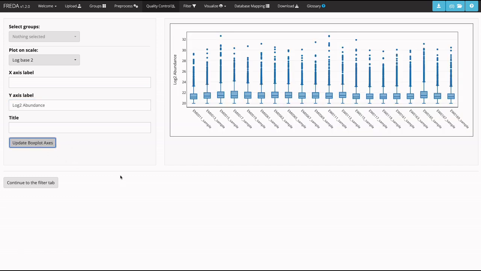By clicking this button, you can add this plot to a list of items that can be downloaded at the end of your workflow. From here, we'll move on to filtering out values in the Filter tab.